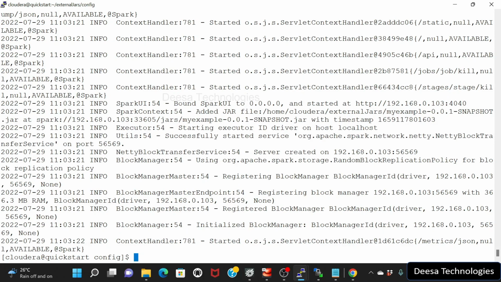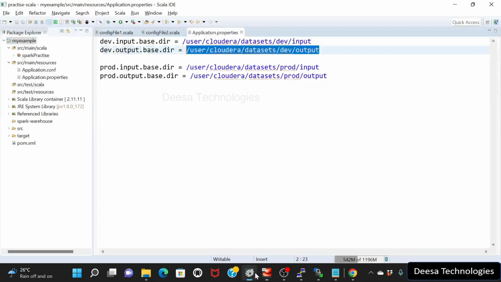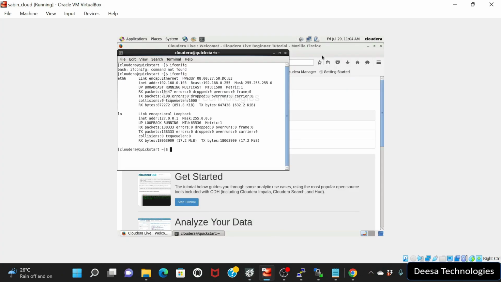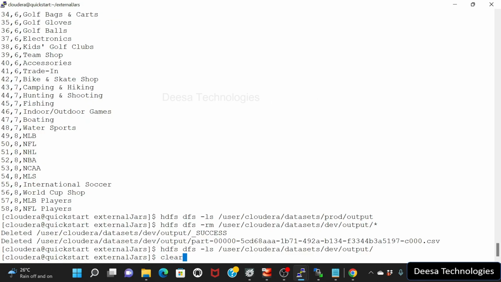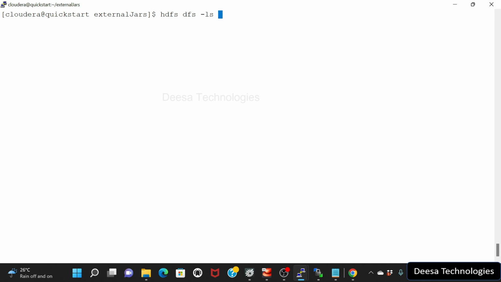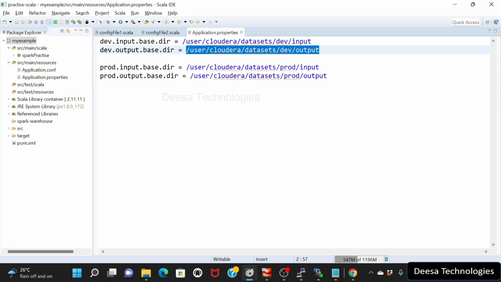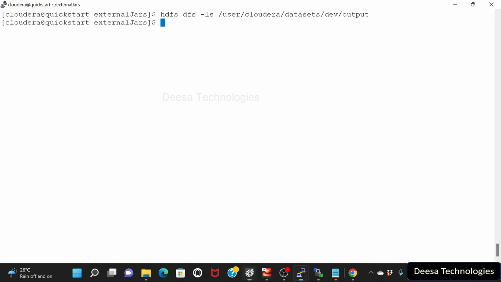That's the gist of it, right? So okay, so we have this executed. Now I'm going to go and check the dev folder first. So because we have given production, we should not have any data here, right? There is no data. Now I'm going to go and check my production folder. Now this is where we should find the data.